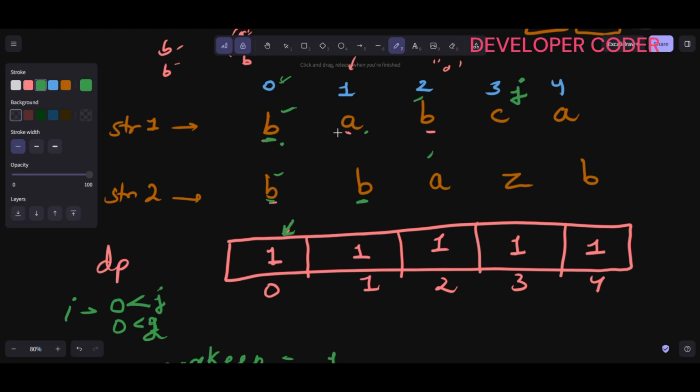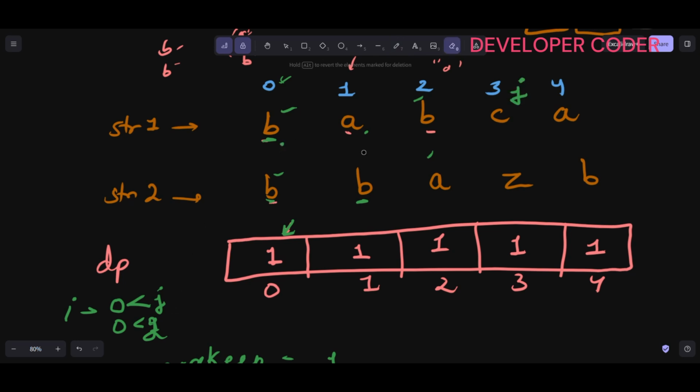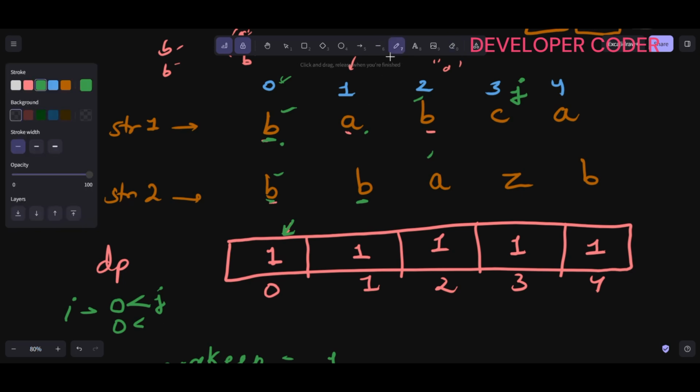Now next time your J is going to move further. Your J is going to reach here. Now again your I is starting from 0, and here 0 to 3. That simply means first I is here. So first, B is less than equal to C. B is less than equal to C. Tell me.